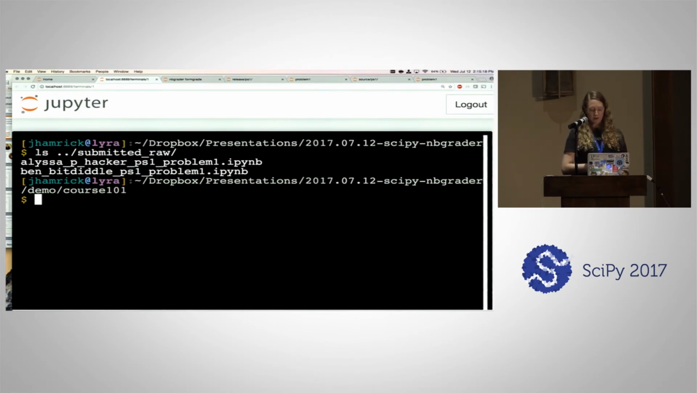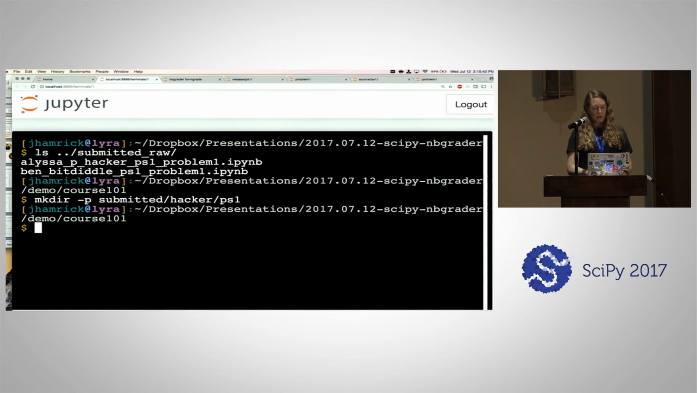So in order for nbgrader to find them, we have to create a special directory that nbgrader knows how to look in. nbgrader will be looking in a directory called submitted with a subdirectory that corresponds to the ID of the student. In the case of Alyssa P. Hacker, maybe her ID is hacker. And then another subdirectory that corresponds to the name of the assignment. That's PS1.